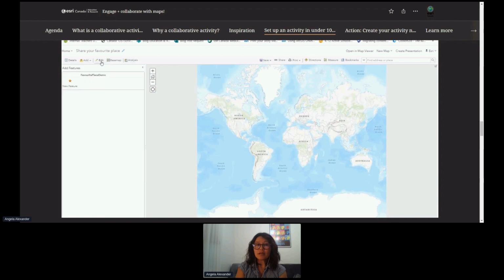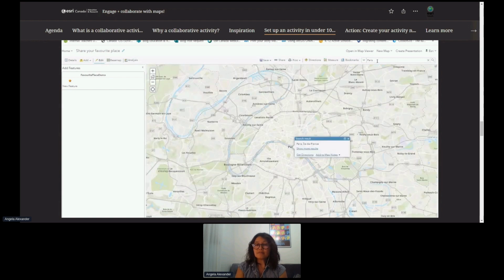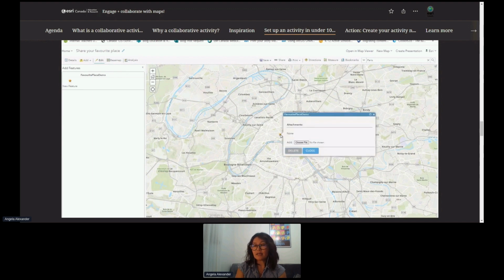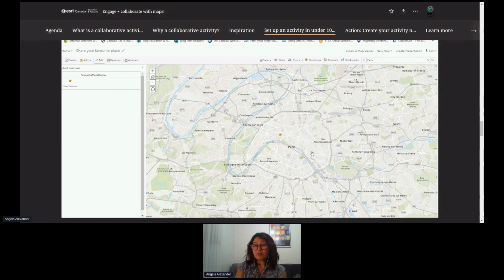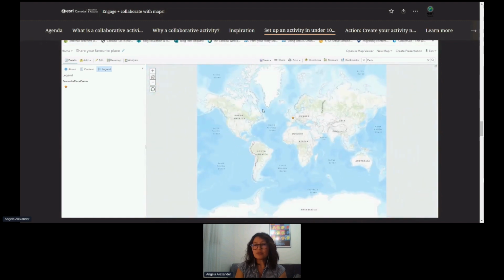Now we can go to edit, and we can click on that feature or search for the address first. We can go back to the add feature section and click on that feature to add the location of my favorite place. Then click edit again to go out of the editing session. And you can see there it is. My favorite place is Paris.